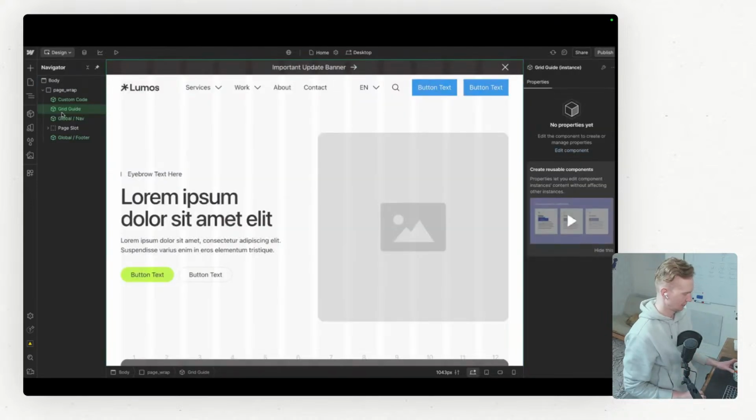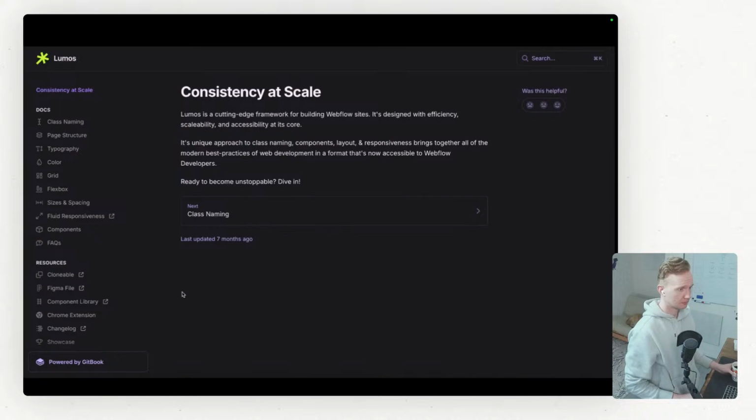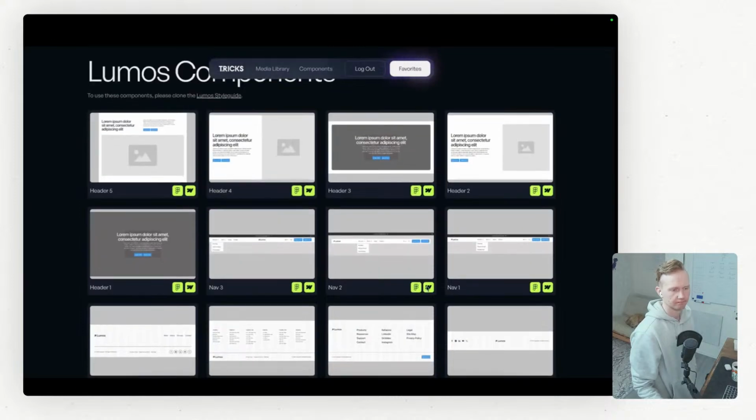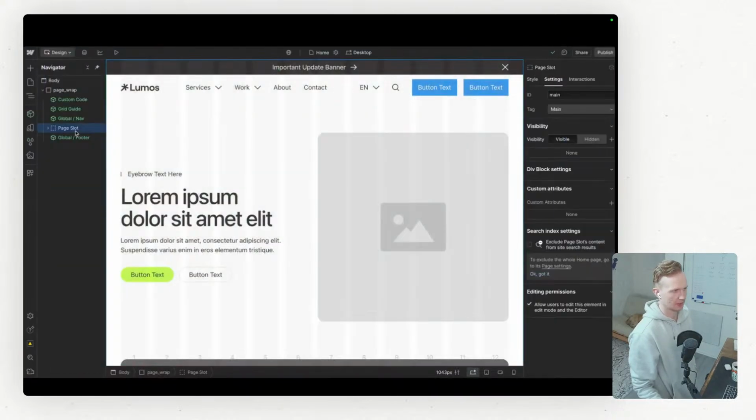So under that grid guide component is where we would place our nav bar. Lumos doesn't come with a nav by default, so you could create your own nav specific to your design, or you could head to the Lumos component library inside the Lumos Docs and copy any of the default Lumos nav bars from here as needed. Now, under that is where we have our page slot.